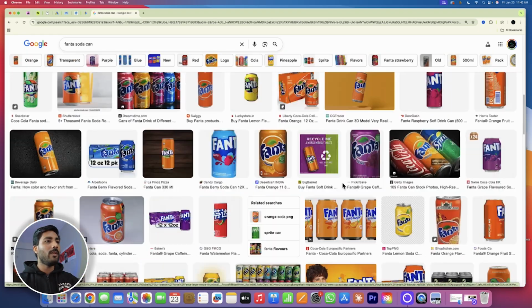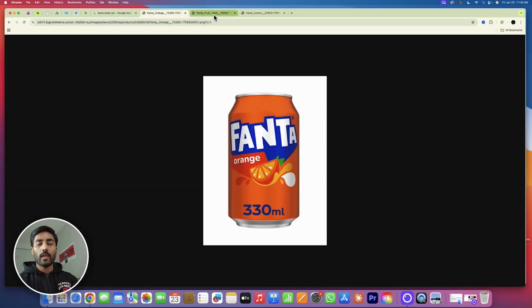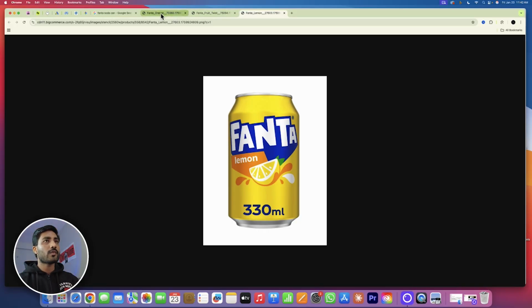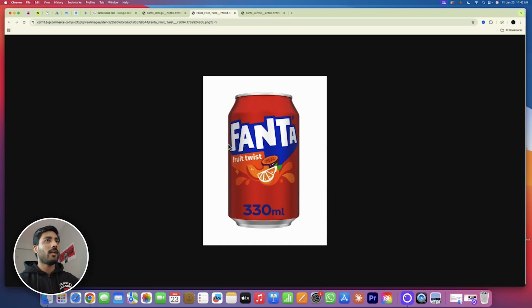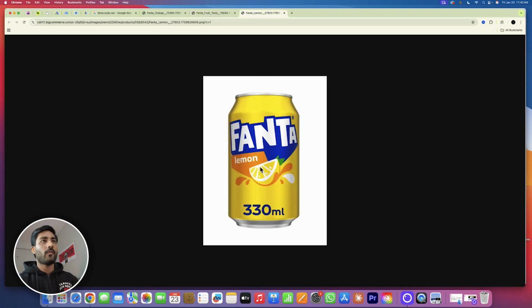But for now, I will be using some photos from Google. Okay, so here I have selected these 3 photos from the web browser of Google. I will be going for an orange flavor for Fanta, then a fruit twist flavor for Fanta, and then the third one is lemon flavor for Fanta. So you just need to download multiple flavors if you're generating for soda websites.